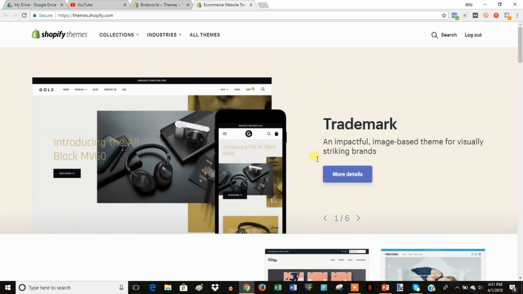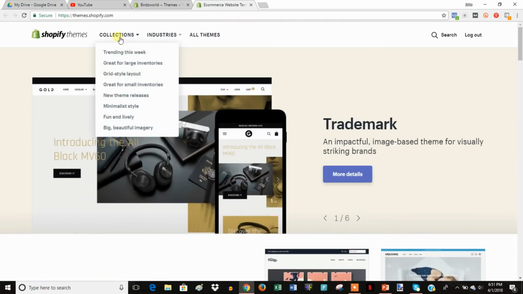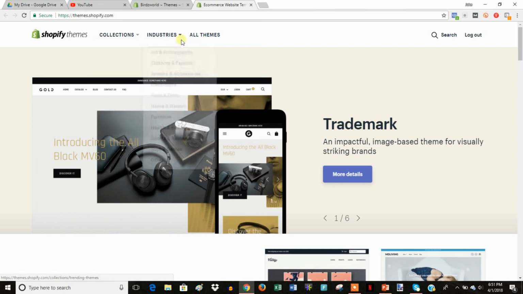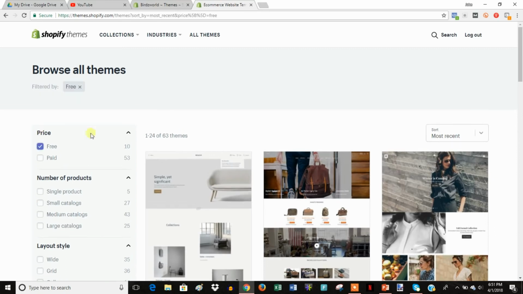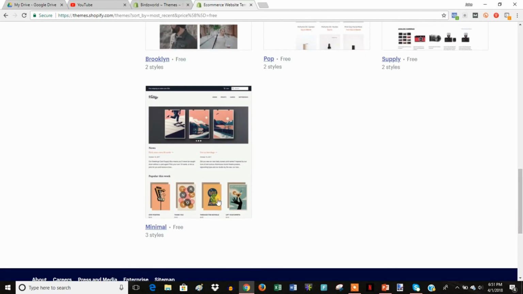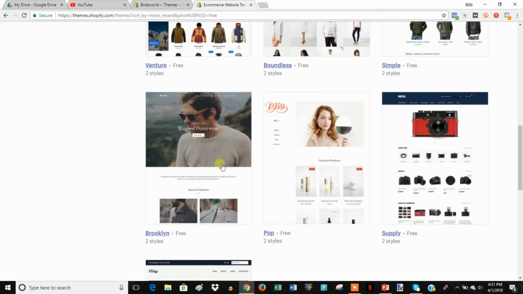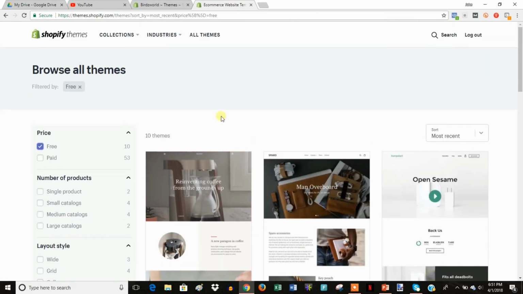And you can see right here, there's a lot of Shopify themes you can choose from. If you go up here, you can look through trending, or you can pick by layouts, good for small inventories, good for large inventories, or you can just go to all themes right here. And if you want to just look at free ones, you can sort by free. And you can see here's the free themes right here. I like the minimal theme a lot, personally. I know a lot of people like the Brooklyn theme as well. This is one I've used in the past. So anyway, if you want to look around the theme store and pick a theme, that's how you do it.